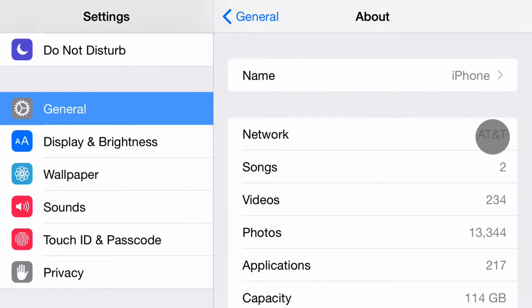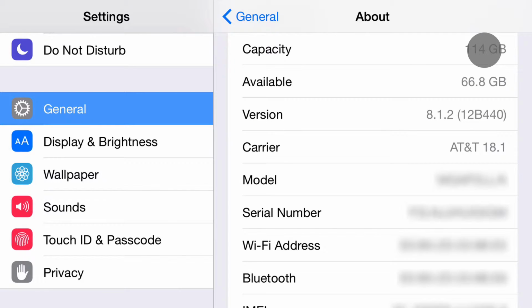All right. And then the next section right there is the network that you're on, as in what cellular service you have. And then the next one is how many songs you have. And the next one is how many videos you have, and photos and applications, and so on and so forth.